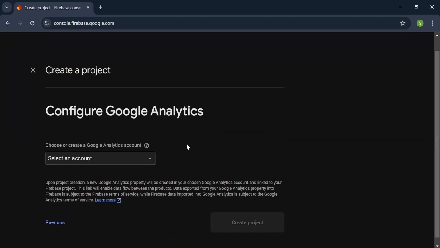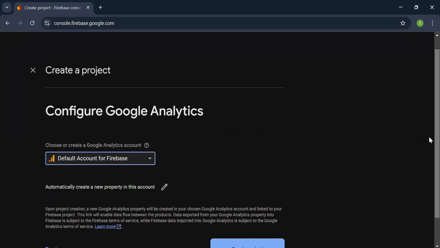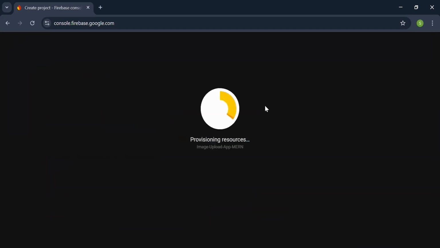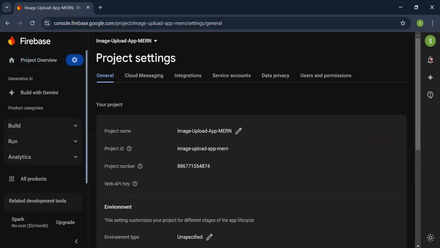Continue. So here I'm going to configure the Google Analytics account that we have default. Let's create a project. So it will take a couple of seconds. As you can see, the Firebase project created successfully. Let's click on the continue button. Now let me open here project setting.